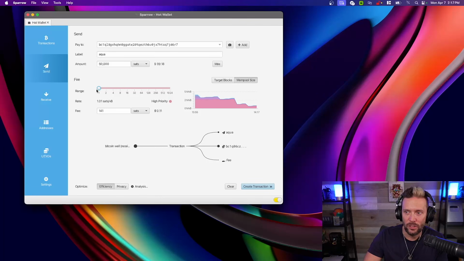Right now, it's showing me that at the lowest amount, it is still a high priority transaction, meaning that it will go through quickly within the next 10 minutes. It should be settled. However, at times where it's busy, you may need to bump this up for it to be listed as high priority, and you will see that change here in the bottom right. It will go from low to medium to high priority. If you're paying too much, it will warn you, and I'll show you what that looks like.